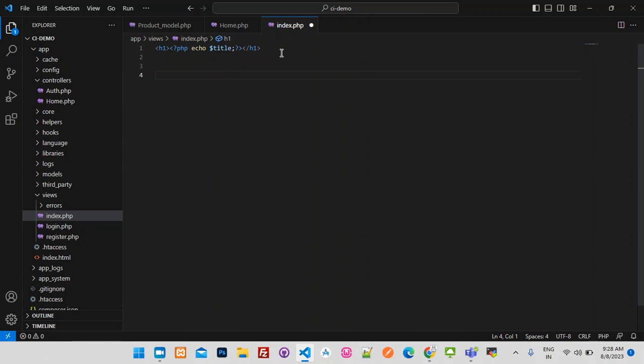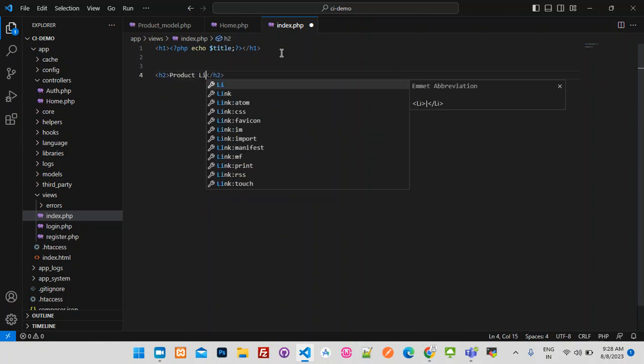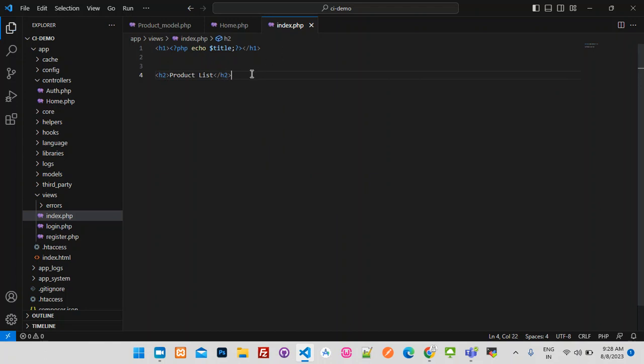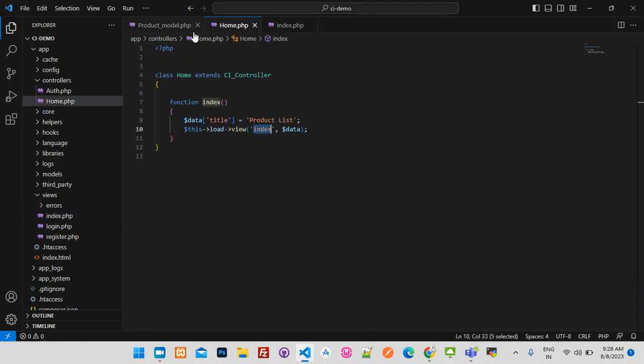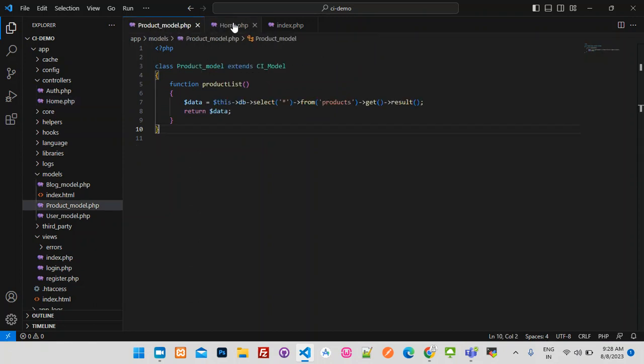Now I'm going to show the product list here. To show the product list, I'm just making one div, and inside this div I'm going to show the product list. So first of all, what we need to do is fetch the product list from the product model to this particular Home controller. But before doing this, we have to load this model in this controller.